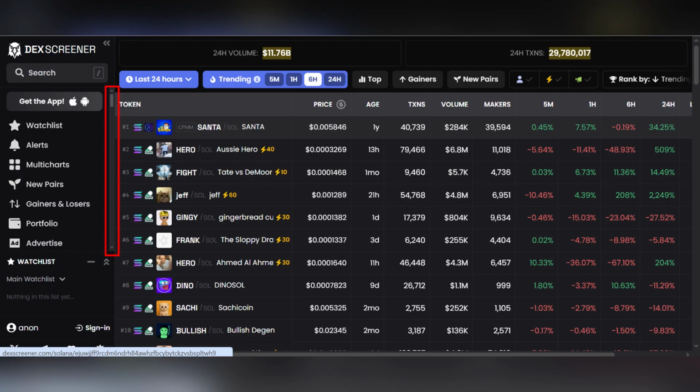To start, choose the blockchain you want to browse. Dexscreener pulls data from multiple blockchains like Ethereum, Solana, and BNB chain. You can select a specific chain from the main menu to narrow things down.